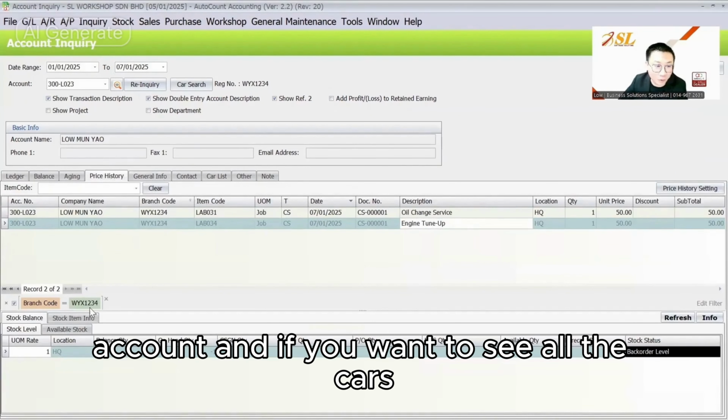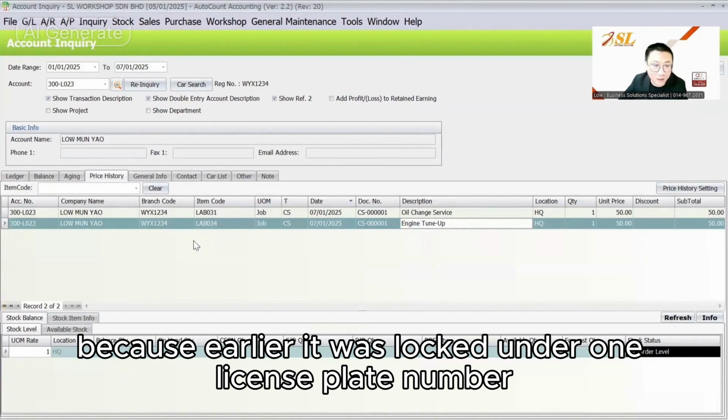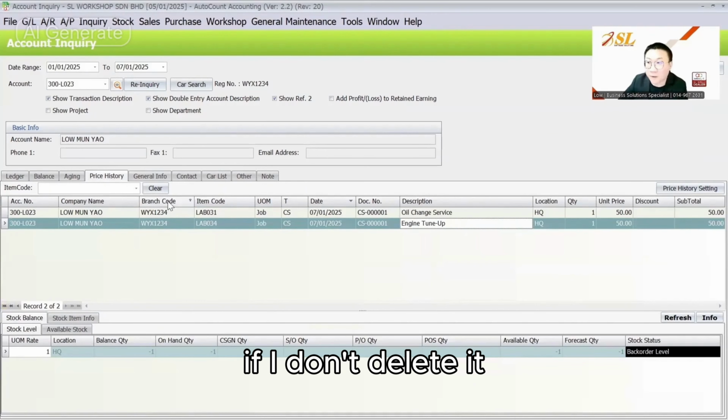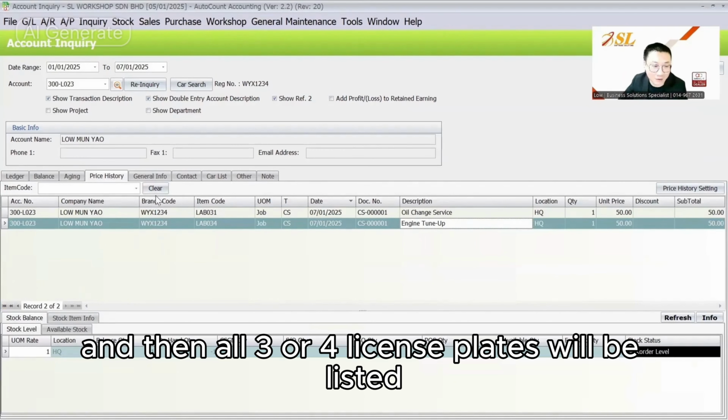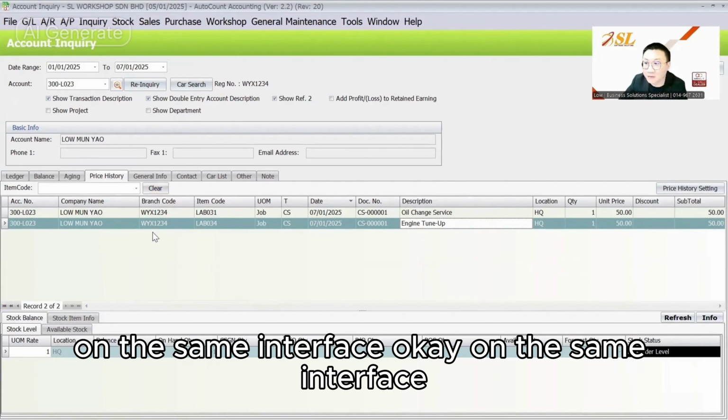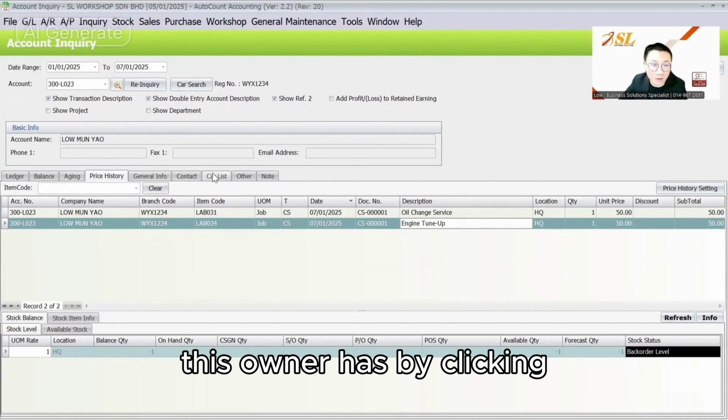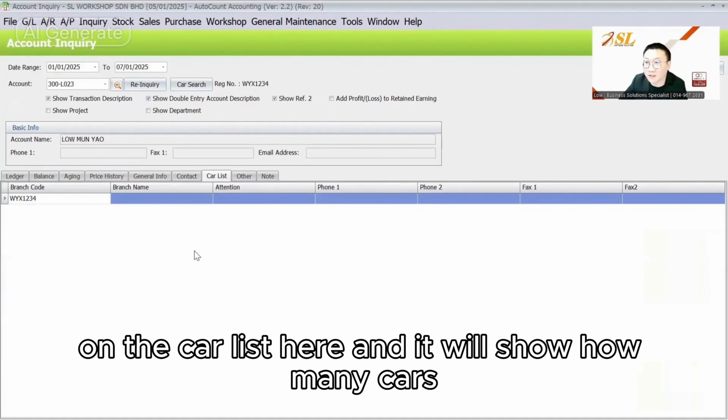And if you want to see all the cars, just delete the branch word. Because earlier it was logged under one license plate number. If I don't delete it, it will only be logged under one license plate. If this owner has 3 or 4 license plates, you need to delete it, and then all 3 or 4 license plates will be listed on the same interface. On the same interface, it will list them, and you can see how many cars this owner has by clicking on the car list here.